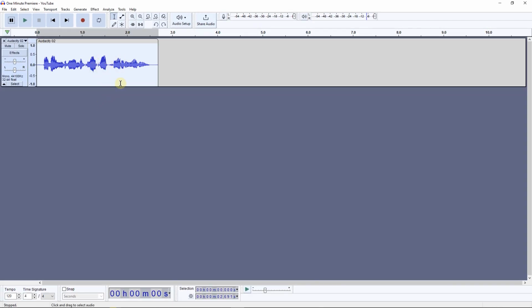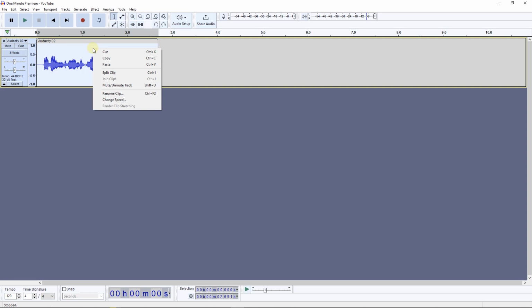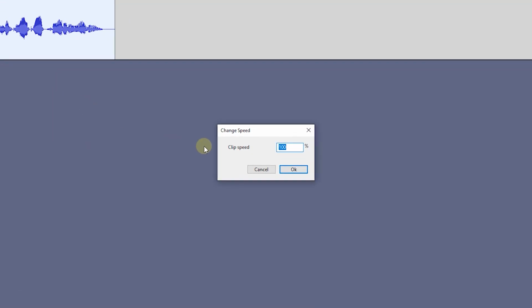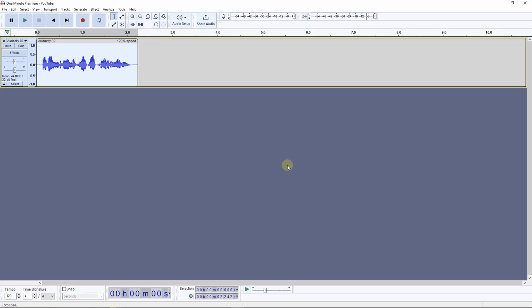You also can select the audio, right-click on it, and select Change Speed. Here put a value you want and click OK. This option works like Change Tempo effect, which changes the speed and not the pitch.